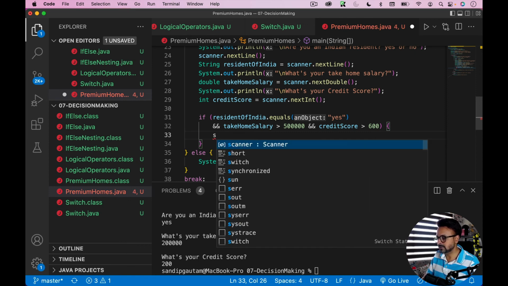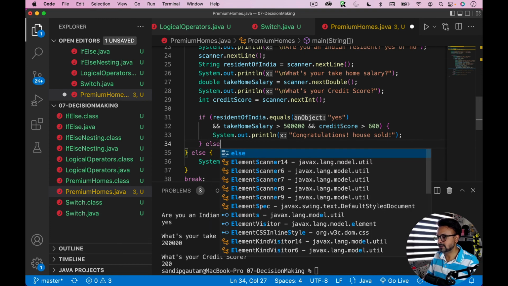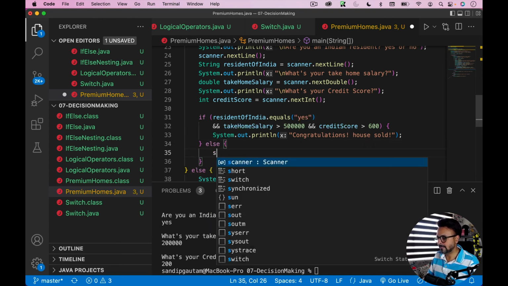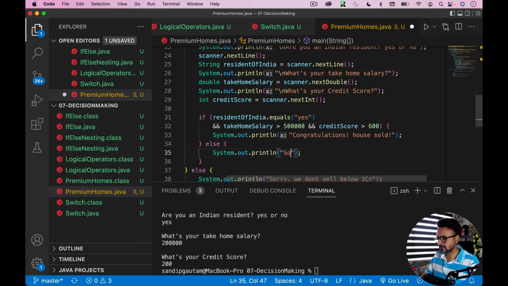That 3 BHK which we have suggested, right? Sout, we're going to say congratulations, house sold, something like that. Okay, else we're going to say sorry, you are not eligible, something like that.